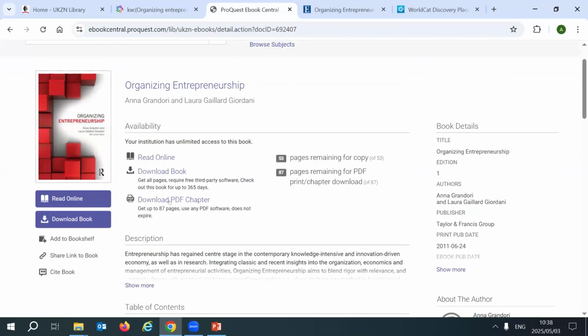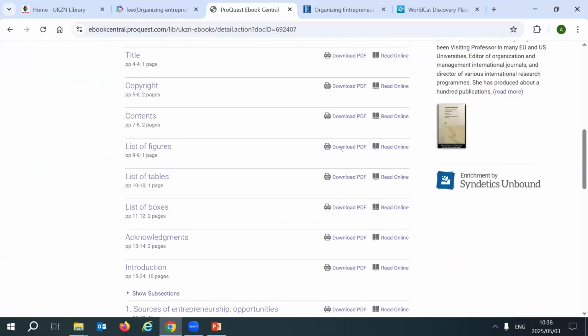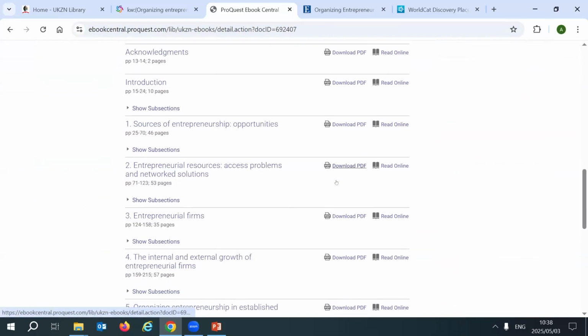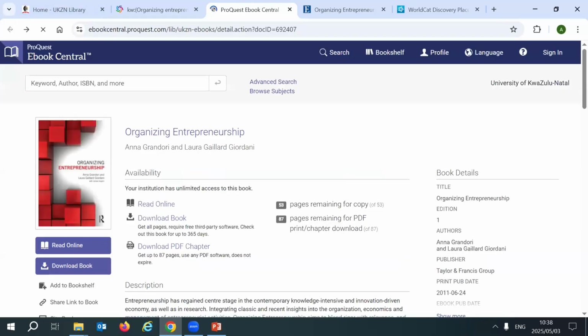You can download it. And this is a publisher's permission, so they'll tell you how many pages you are allowed to download at a time, and you can download the chapter and you can read online. So that's how you'll get an ebook.